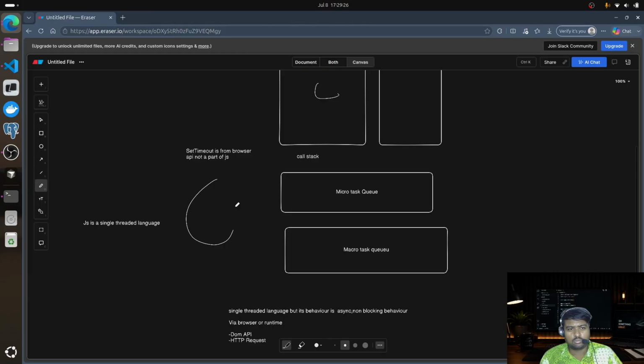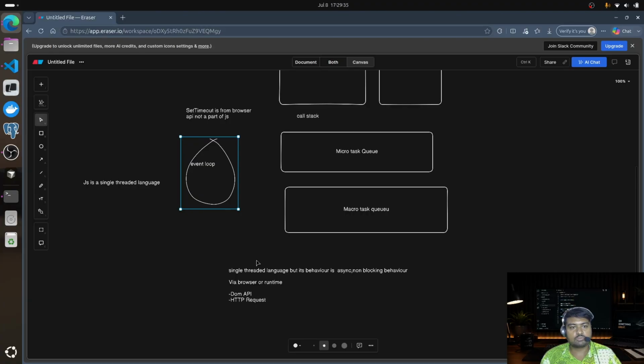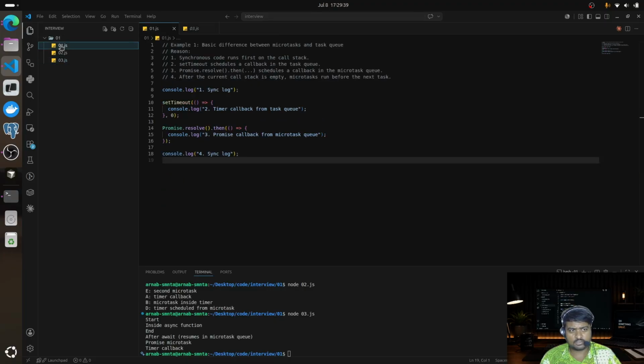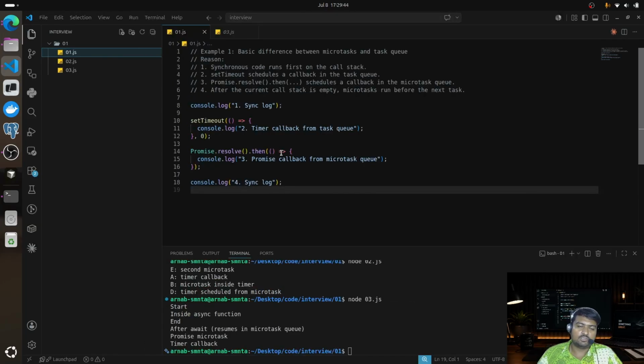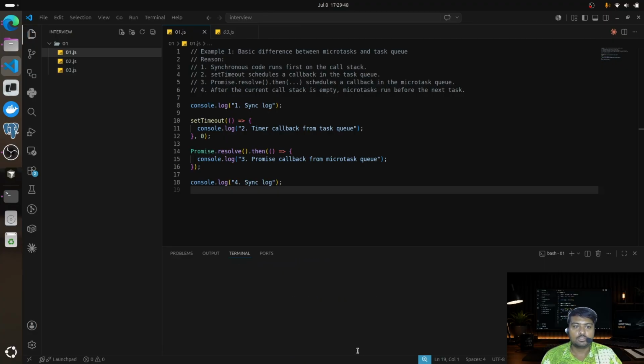So what kind of questions come with this? Let's go to VS Code and figure it out. I have taken some examples. Let me just zoom in so that you can understand it better. This is the first one. Let's start with it.